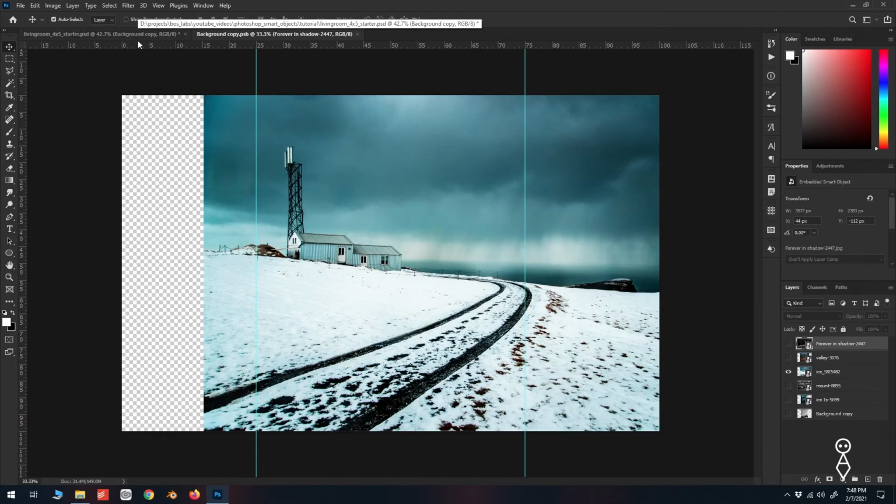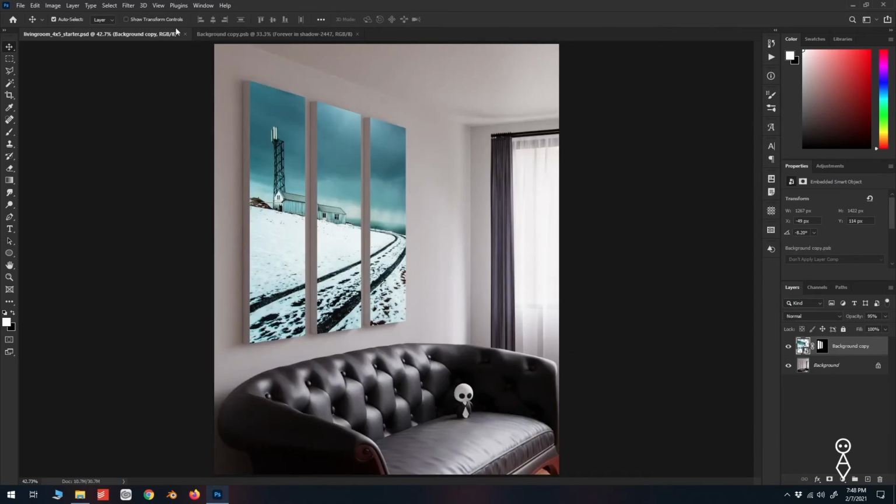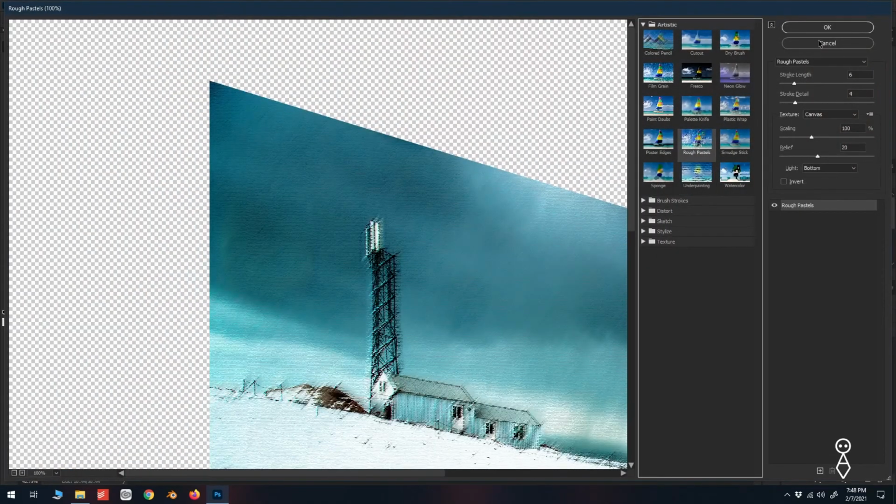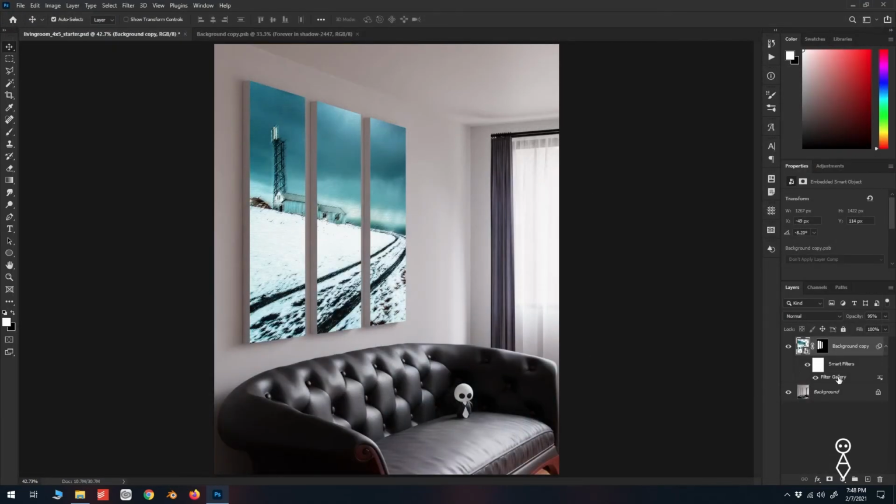We can see another advantage to using smart objects when working with filters. If we go to Filter, Filter Gallery, and apply any filter, we notice that our filter is now non-destructive and editable in the Layers panel.